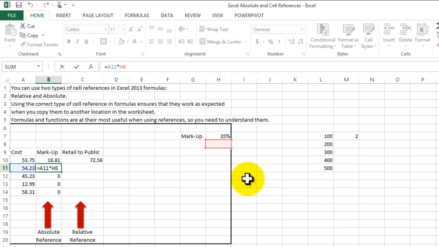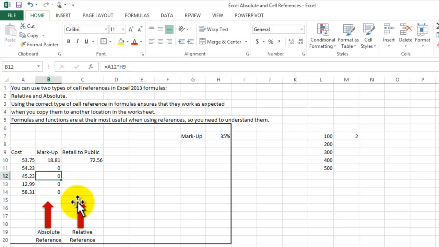So this is a great example of the absolute reference. If we hit enter and move to the other cell, again, see, Excel is moving into the next cell. Now, how can we correct this problem?